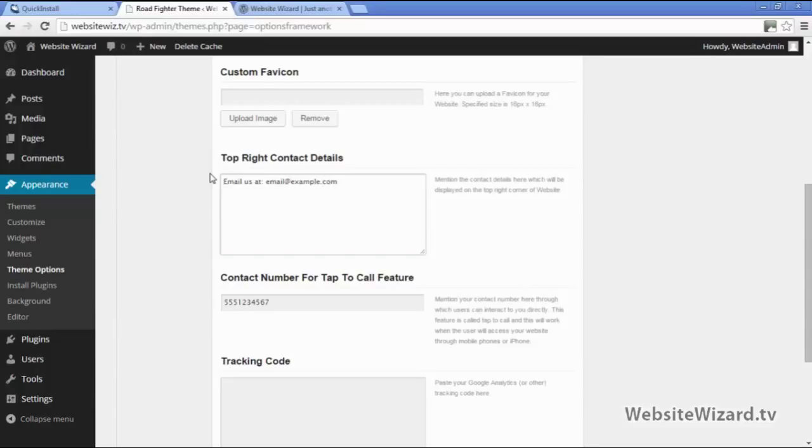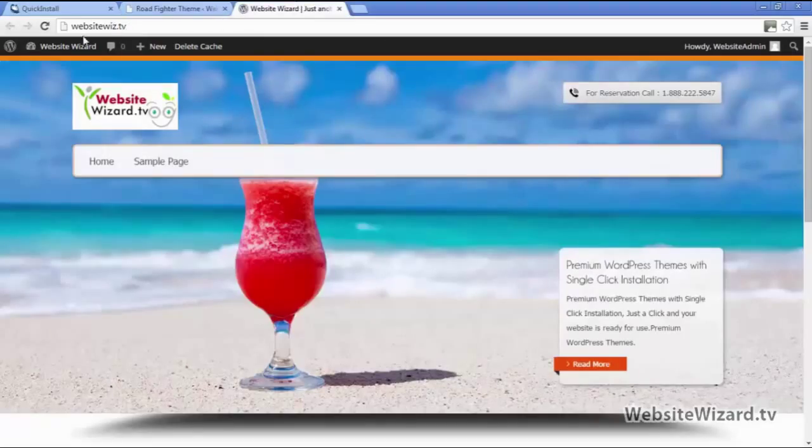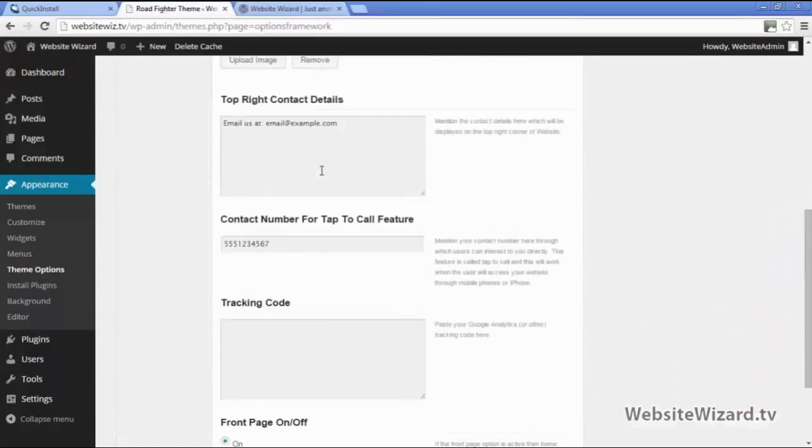example.com, and then all you do is you scroll down to the bottom, click Save All Changes, head back to the website and click Refresh, and you'll see the changes being applied right here. So there we go. So now you can see here, this is one way to display your email address instead of a telephone number. And of course, if you wanted the telephone number here, then all you would do is just write that right here.